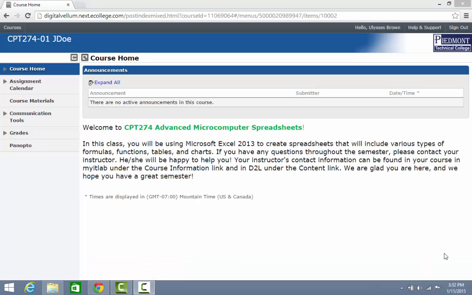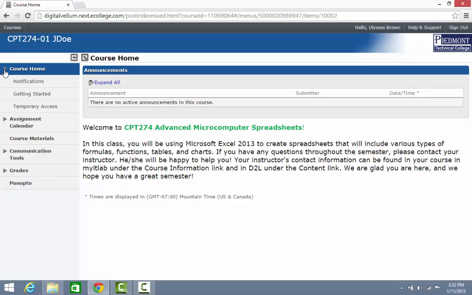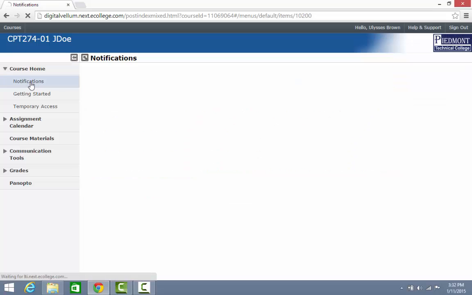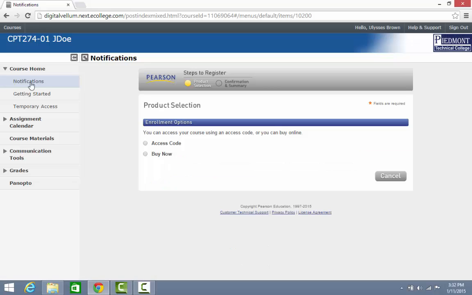Once your class page comes up, click the Course Home tab on the left. 3 items will appear under your Course Home heading. You will want to click the Notifications button. At this point, this is where you'll enter your access code.